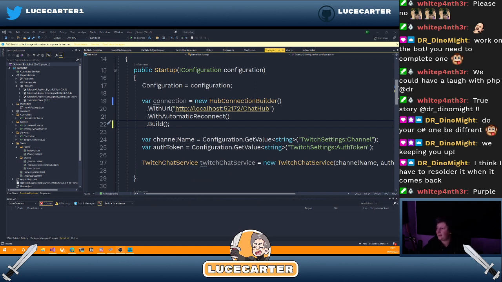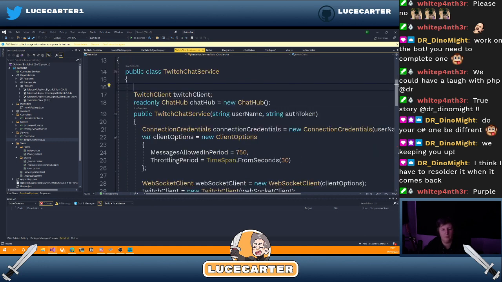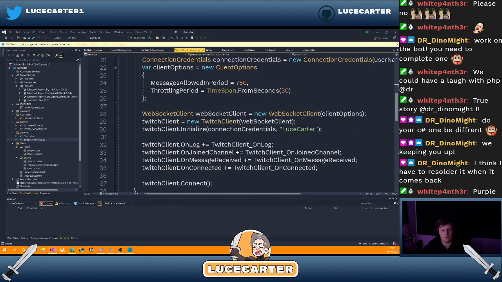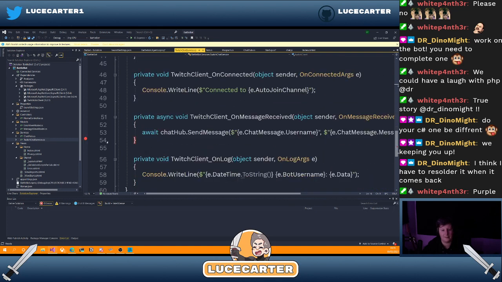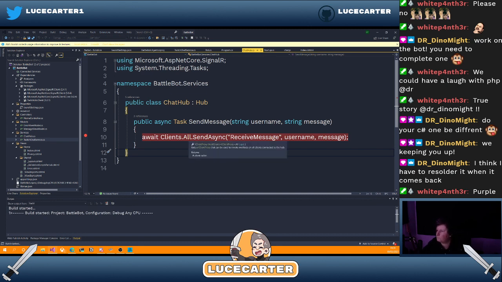So the aim is to get it to a point where we can see messages on the screen, but at the moment we can't. So what I want to get to the bottom of is we've got Twitch chat service here, which creates a new chat hub, credentials, and we want to track when a message is received. So chat hub send message. We can go back to chat hub. So send message has a breakpoint. So if we run this now, it should speak in the chat.